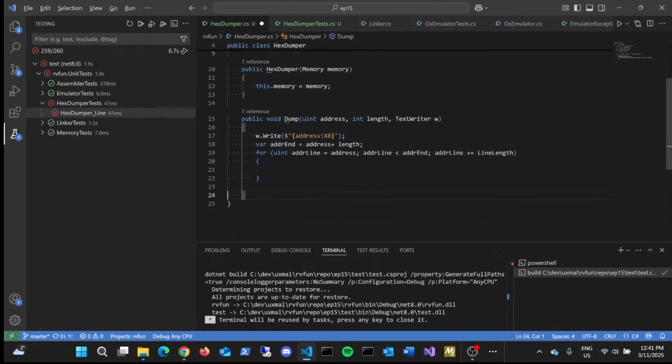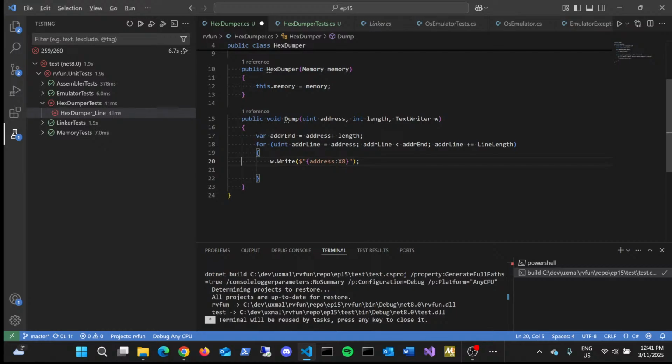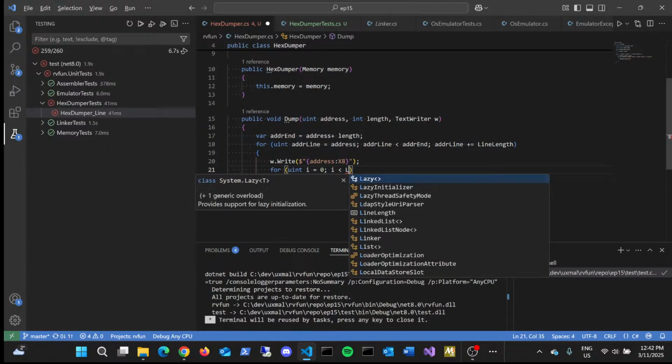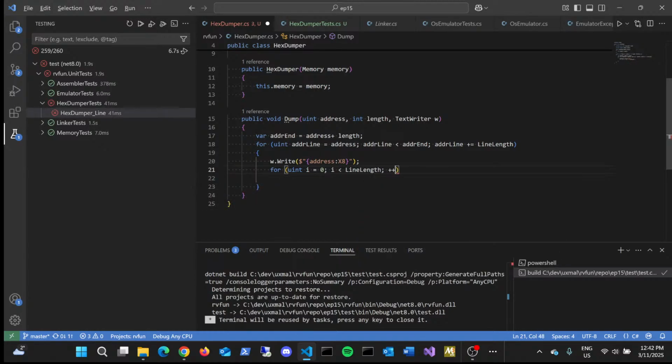Let's get rid of this exception as well because we don't want to keep throwing. Okay, so we need to move this inside of our loop because we want this to happen at every line. So now that we are starting to write our line, now we need to go through our 16 bytes. And let's do it this way. So we'll have a uint, which is I, starting at 0, and then I less than line length, increment I. So this will go through each individual byte.